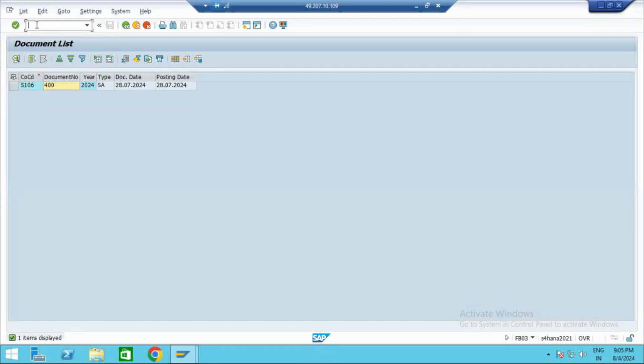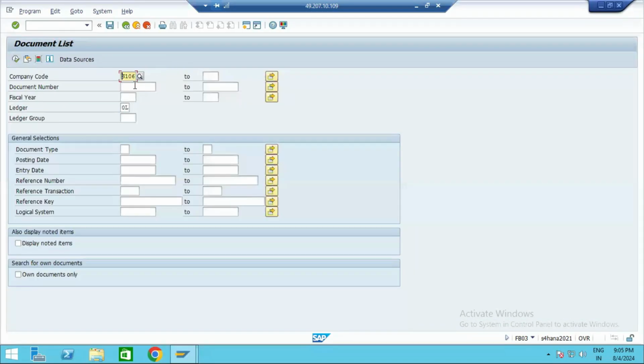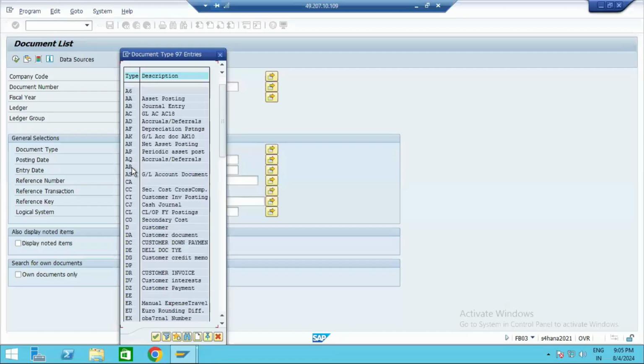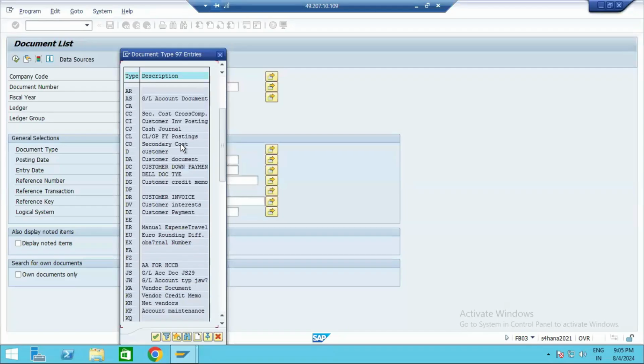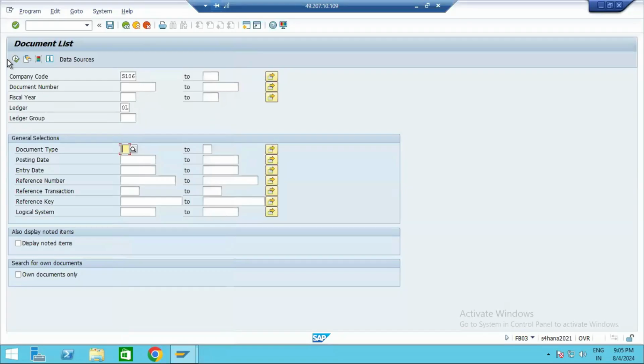So basically from the FB03 T-code, we can see the display documents, that means GL posting related documents, or any document you can see here. You just click on document list. You have to define the document number. Document type also you can define, either it is SA or KZ, KR, like that. According to that, you can search also, right? So let's say execute.